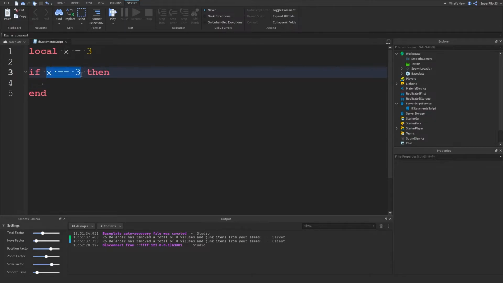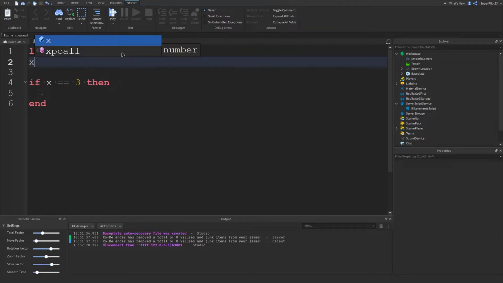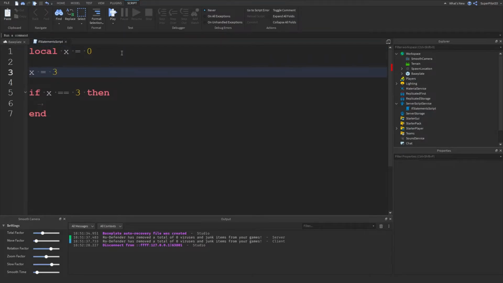If x equals 3. When you want to set something, for example if I do local x equals 0, and then I want to set it to 3, I can do x equals 3, and the script will update the variable. We looked at this in the variables video, by the way. The script's going to update the variable and make x equal 3.